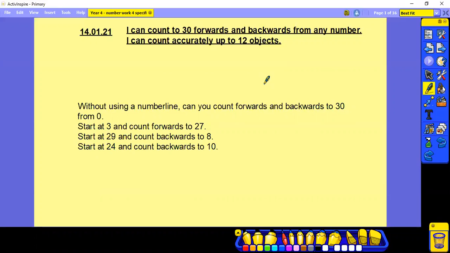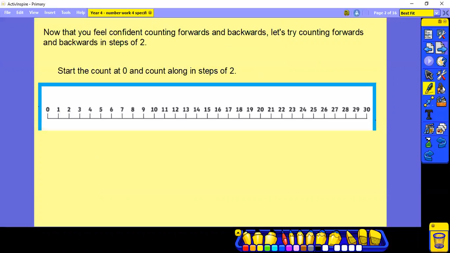Now have a go at the next 3 steps. So start at 3 and count forwards to 27. Start at 29 and count backwards to 8. Start at 24 and count backwards to 10. Pause whilst you have a try. How did you do? Do you feel confident now with your number line to 30?